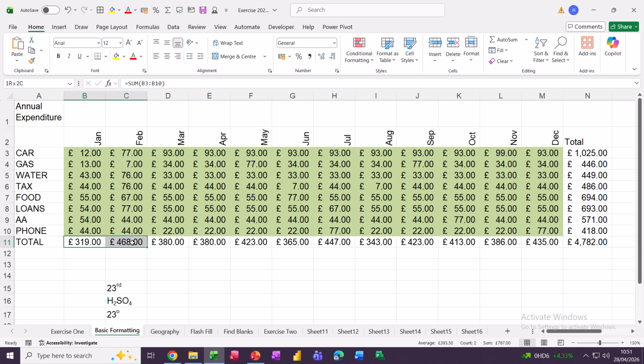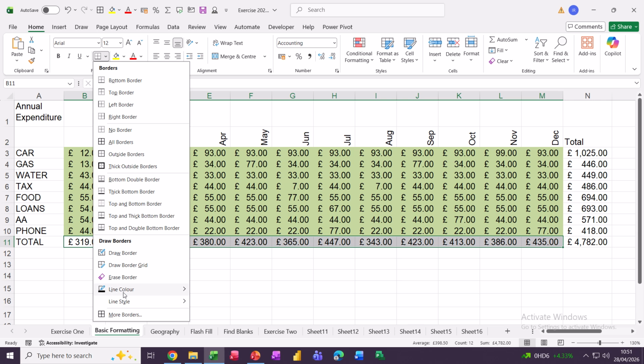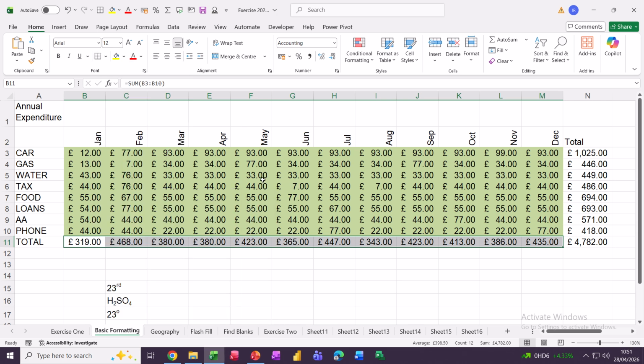Now what I want to do is highlight this bottom row. I want to put a red border on that. Now in the borders area, you have got the option down the bottom there to draw a border and change the color, but I want to not do that. I want to get into format cells and do it through format cells.